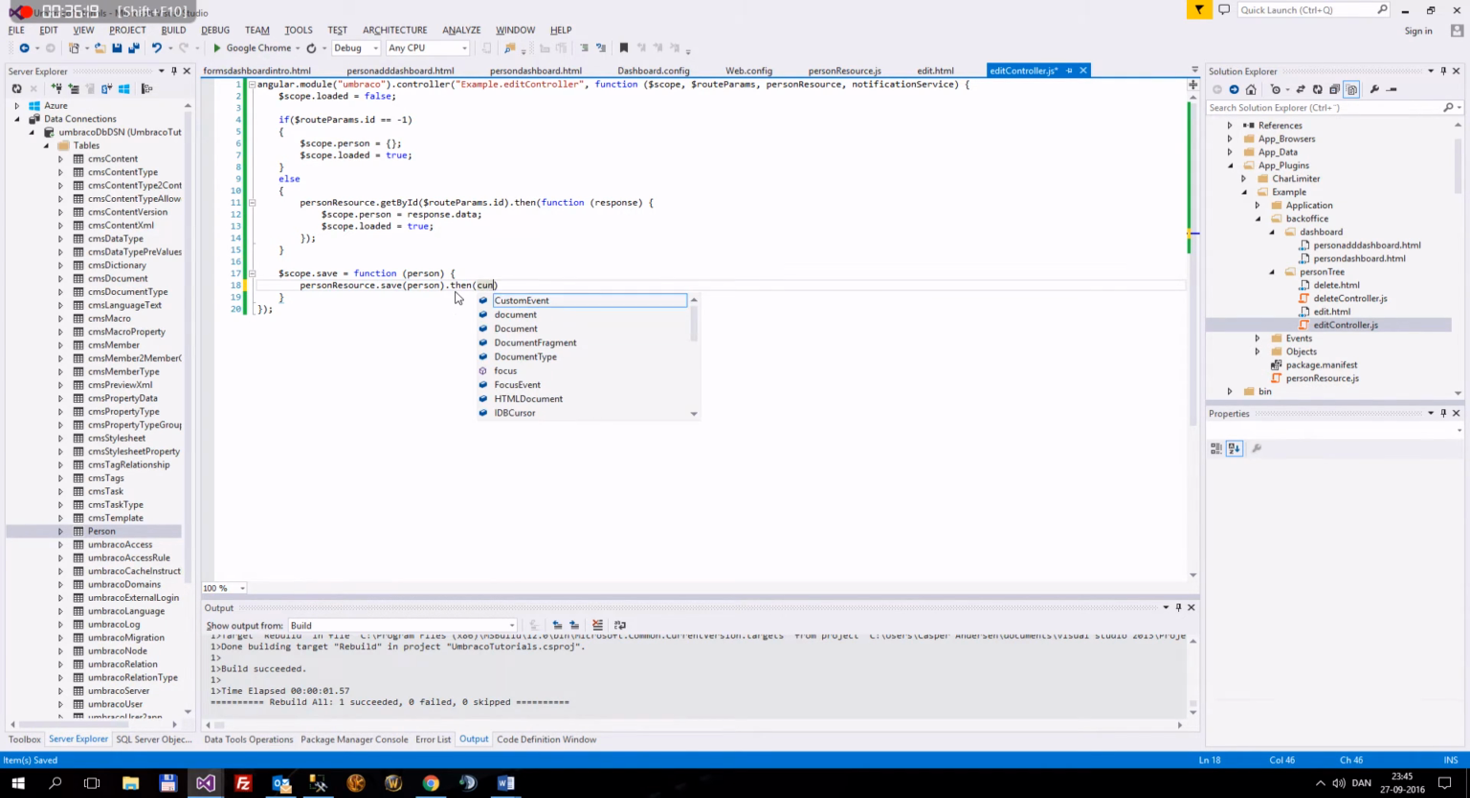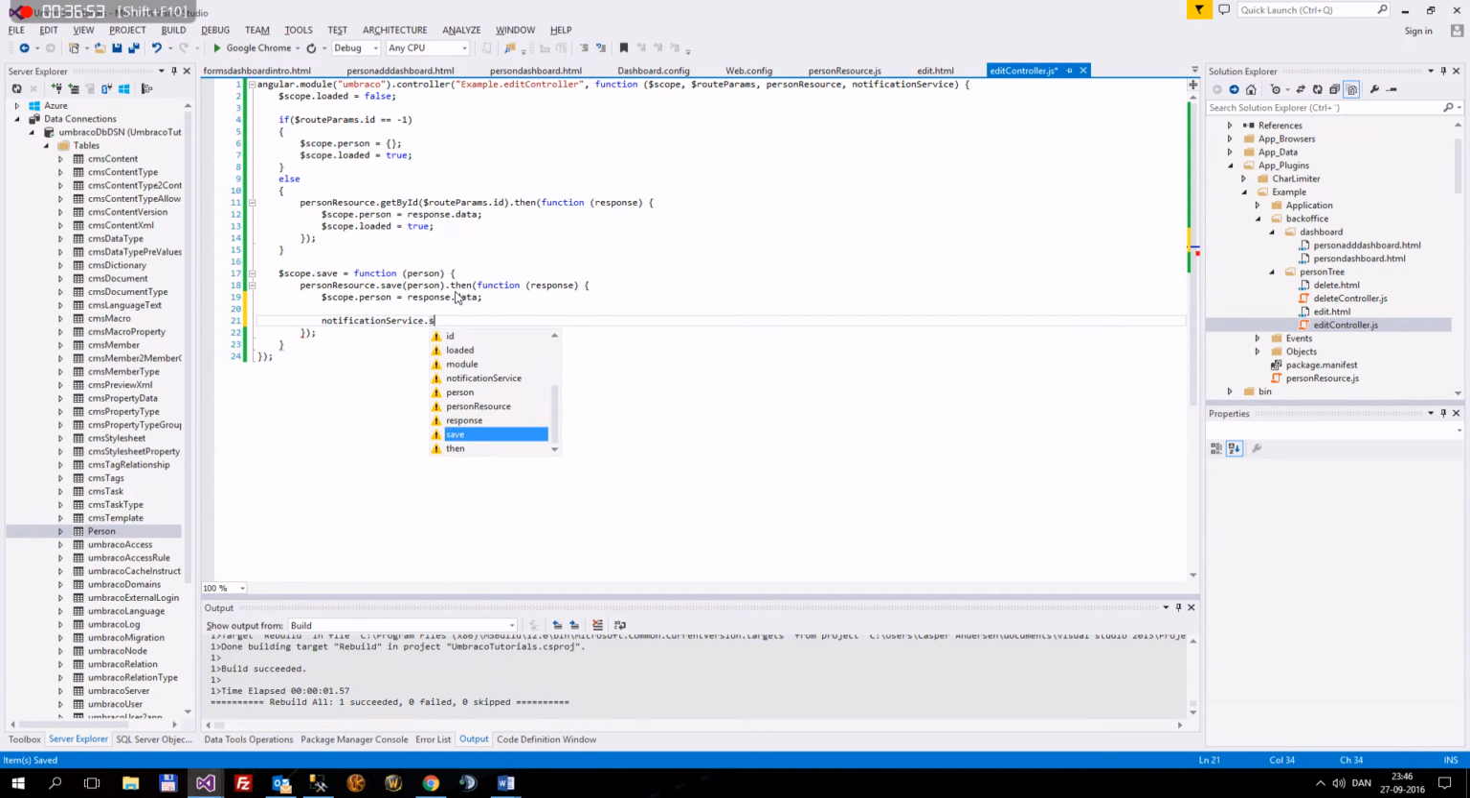we want to do a function. Want to add a response. And we'll just open and close this. Okay. Right. Yeah. And then we want to take the scope.person and equal it to the response.data. And then after that, we want to do a notificationService.success. Open close.